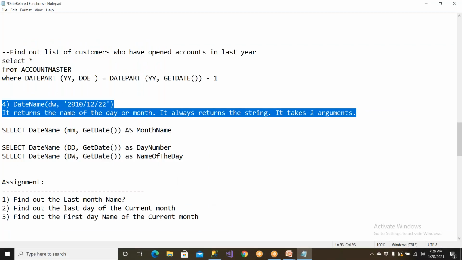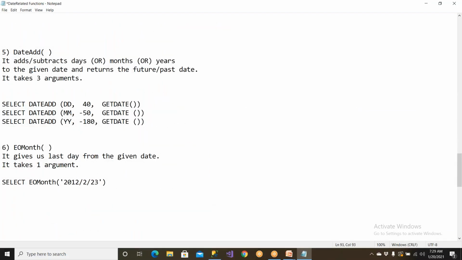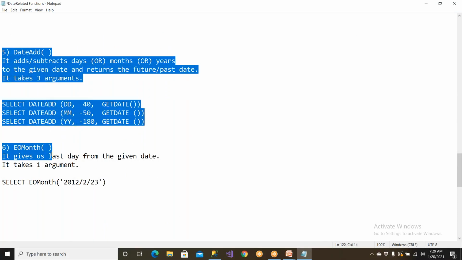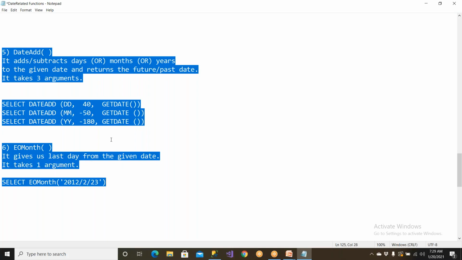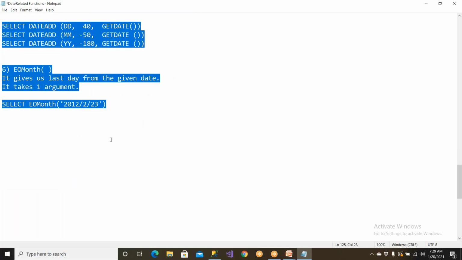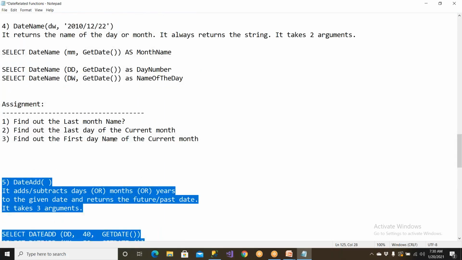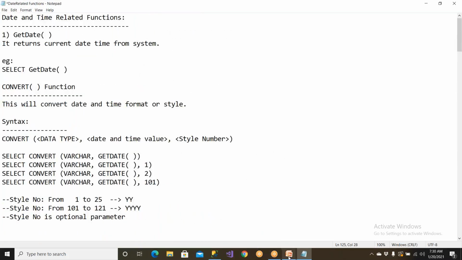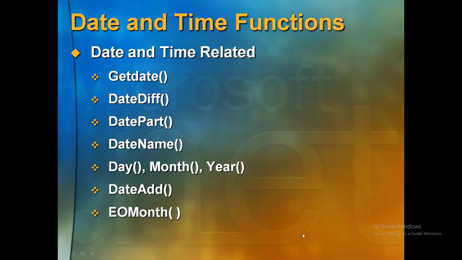And tomorrow we can do some more things. We had two more functions, date add and end of month. These are the two things we'll discuss tomorrow. It is very, very important that you study date and time functions very well. A lot of questions are asked in the interview, right? What is get date? What is date diff? What is date part? What is date name? Right? Day, month and year functions, and date add and end of month. We'll see them in tomorrow's class.